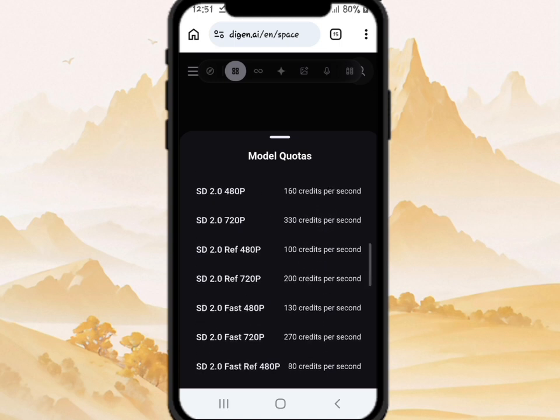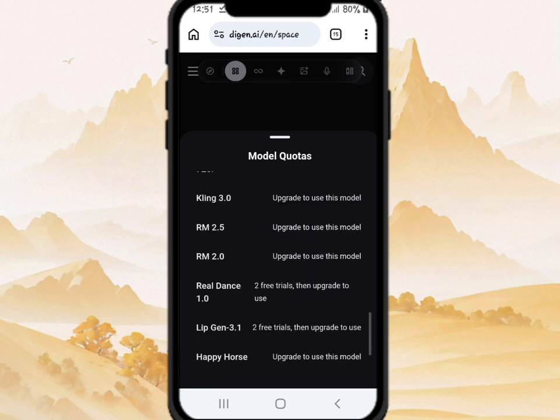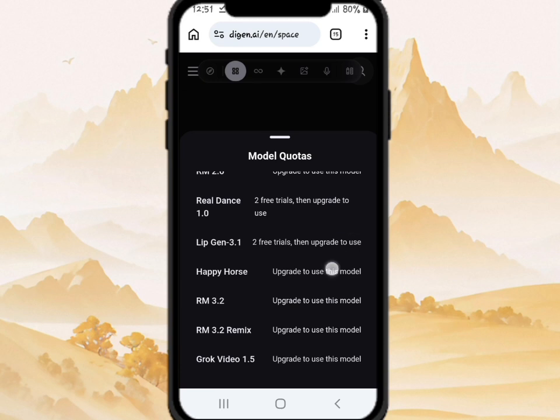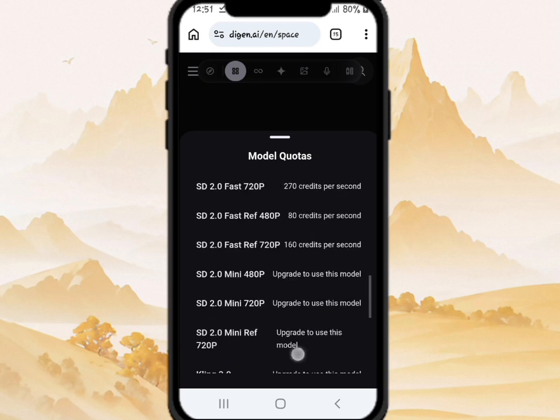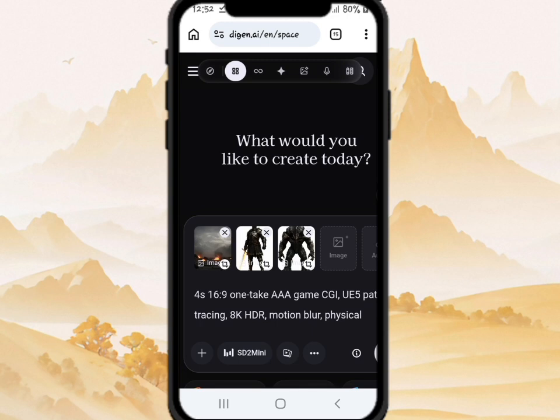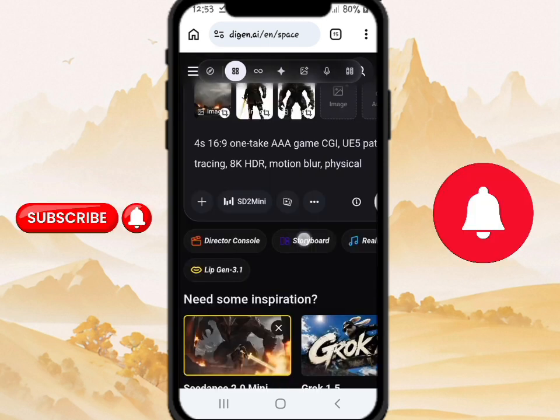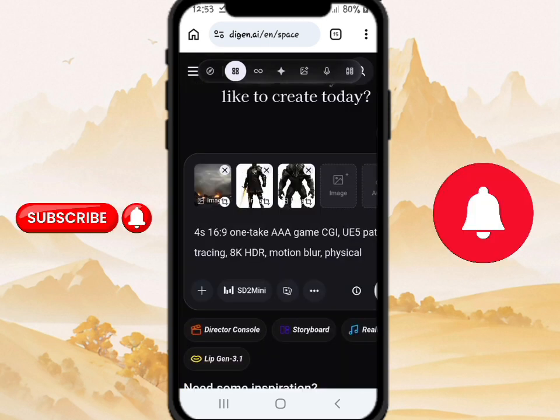These are different tools that you can use to generate your video. This is Digen.ai. It's 100% free as well. So if we want to create our AI videos, with this particular platform there are so many things you can have access to. You can still go ahead and access it.